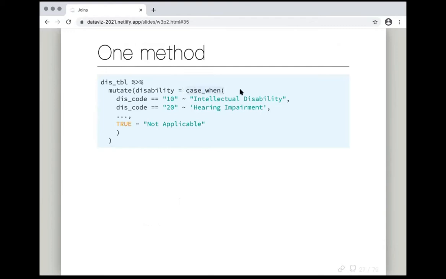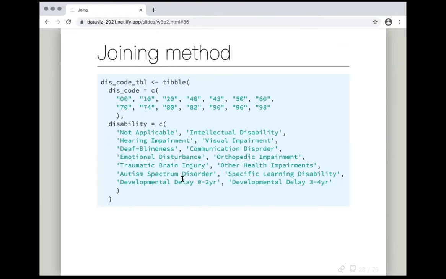Use case when, and I'd say when discode is equal to 10, then intellectual disability. When discode is equal to 20, then hearing impairment, on and on and on, right? That would work. And then we'll say true is not applicable. So I'm not including 0 in here. Anytime it's 0, it will be not applicable, right? That's one method, and there's nothing wrong with that method. But this is a different method, all right?